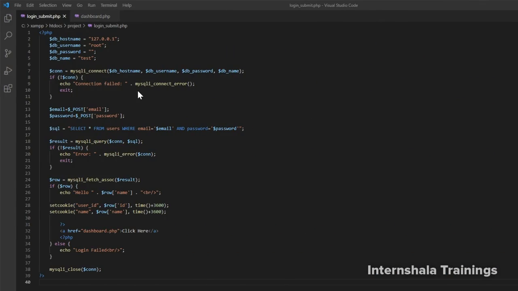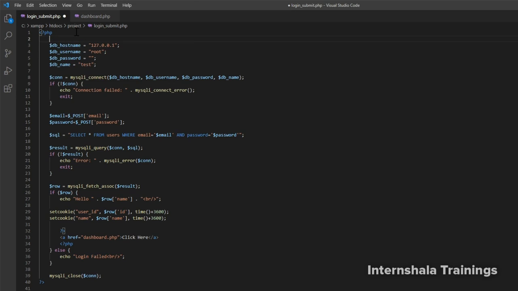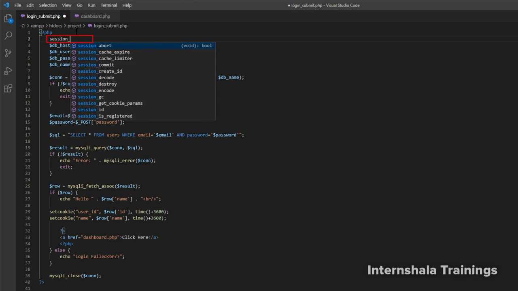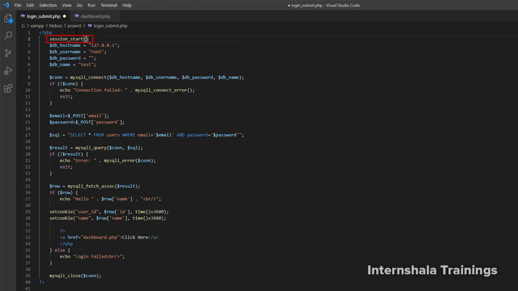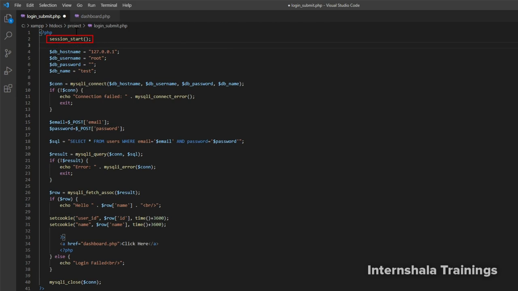So, now it's time to put our knowledge of sessions into practice by implementing it in the login_submit PHP file. At the top of the file, first we call the session_start function because it should be present before any output in the file. This will create the session for the current user if it does not exist already, or it will fetch the existing one.